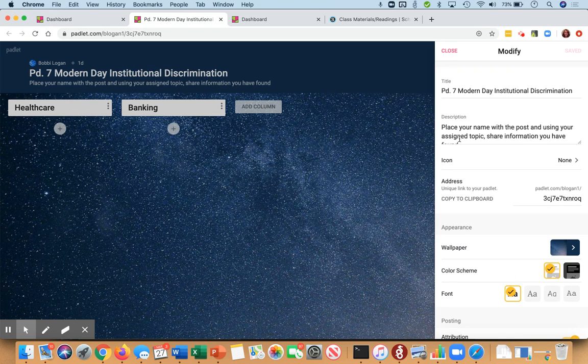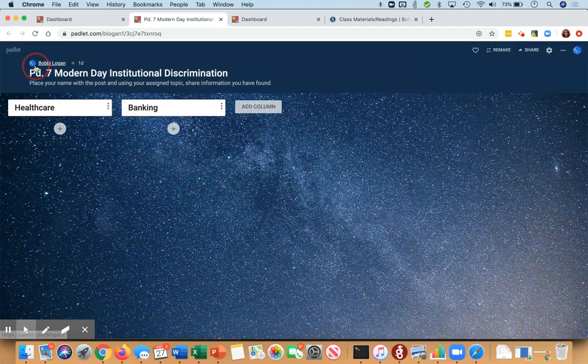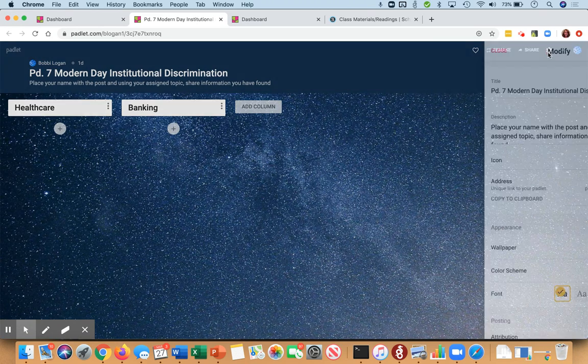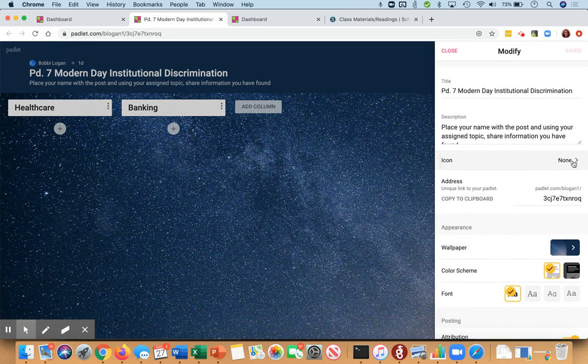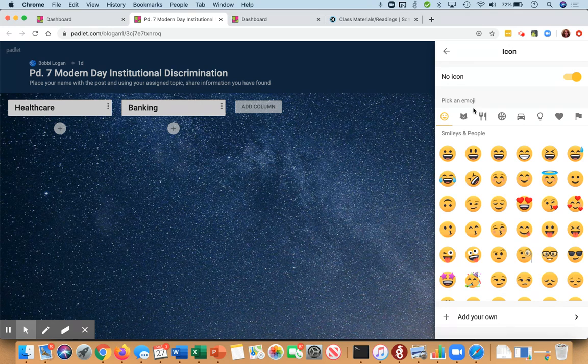Within this, then, I gave a description. Really, it was the directions of what I wanted them to do. Place your name within the post, using your assigned topic. Share information you have found. Now, this is where the little icon up here, that little circle, is where you can change it. They give you some options. I usually don't. You can do emojis and so forth, but I normally don't do that.